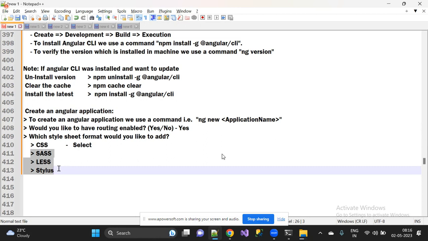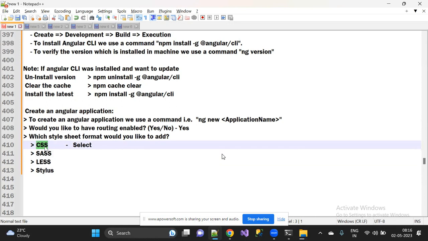Anyone from here, pure UI? Anyone? I'm not sure about the remaining ones. I haven't used them even in my career. Mostly I go with CSS. Later I go with Bootstrap, and we have Angular Material. By using that, I can go with the styling purpose.